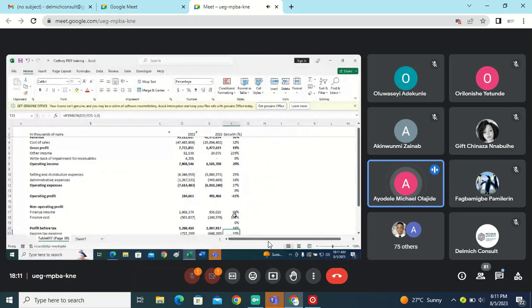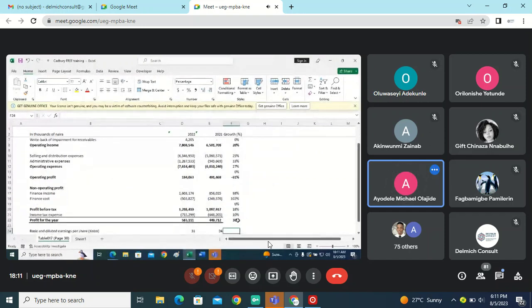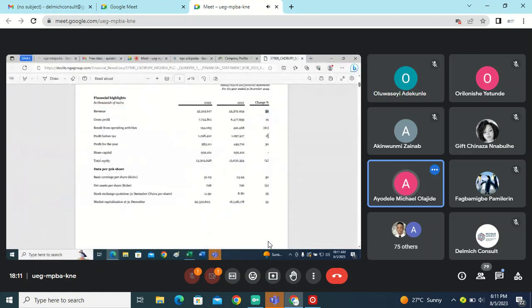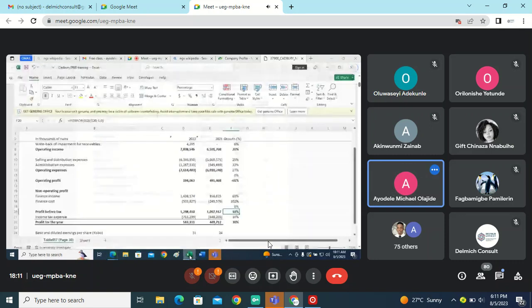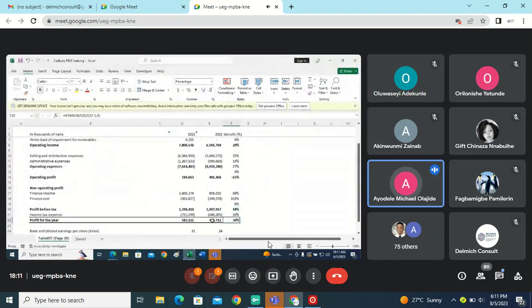And let's check what again? Our PBT 18%, right? Check the one as well. PBT 18%, isn't it? And check profit for the year, PAT 30%. Our own is as well what, 30%, right?